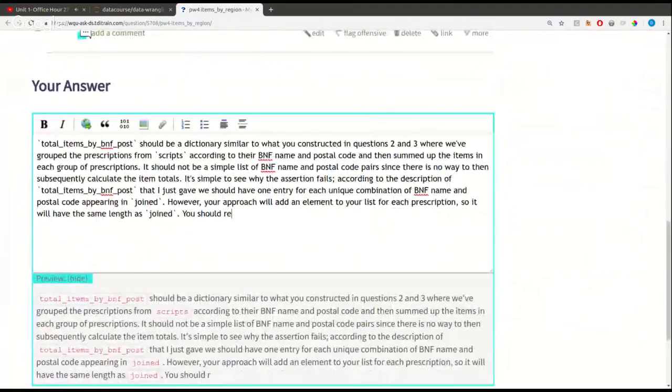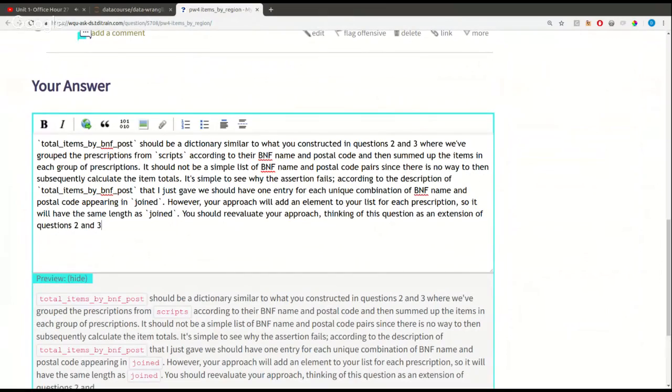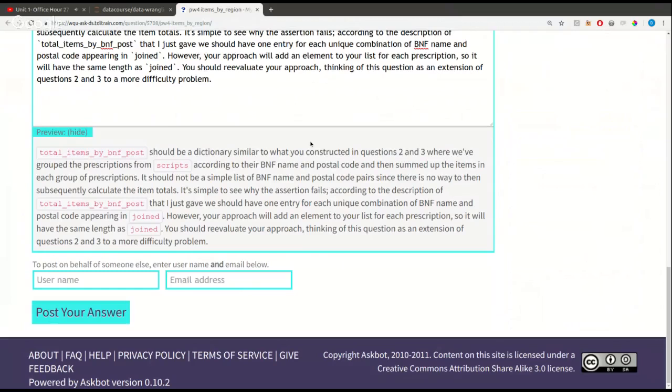You should re-evaluate your approach, thinking of this question as an extension of questions 2 and 3 to a more difficult problem. However, they all share a similar set of techniques.